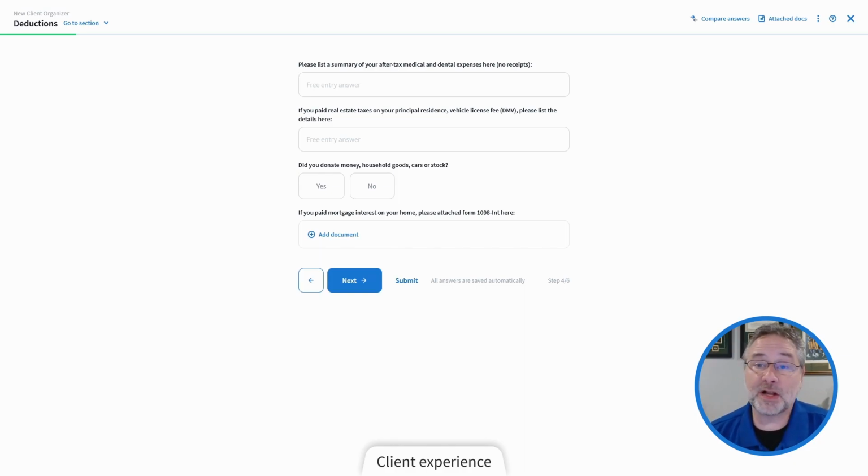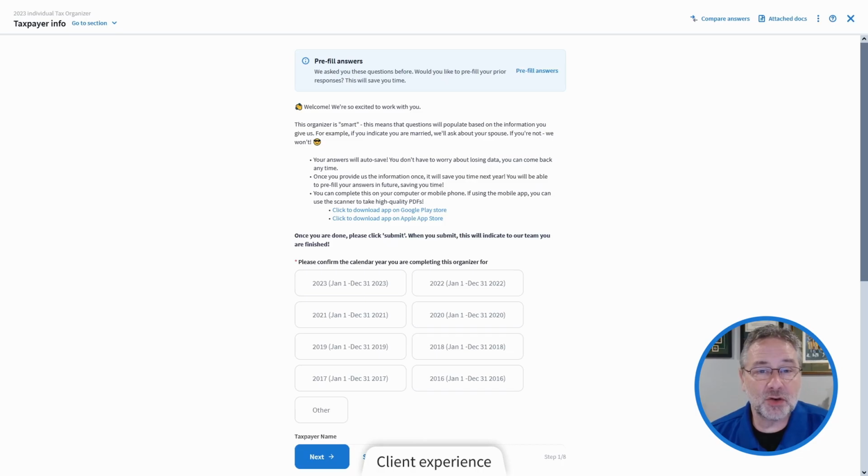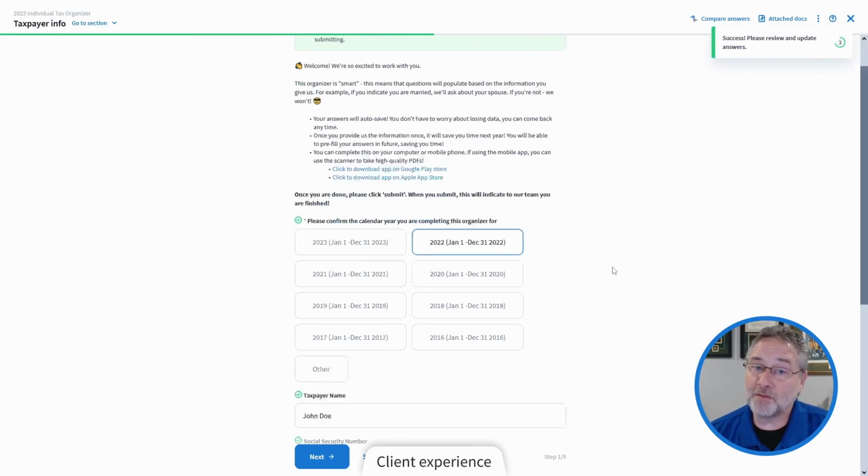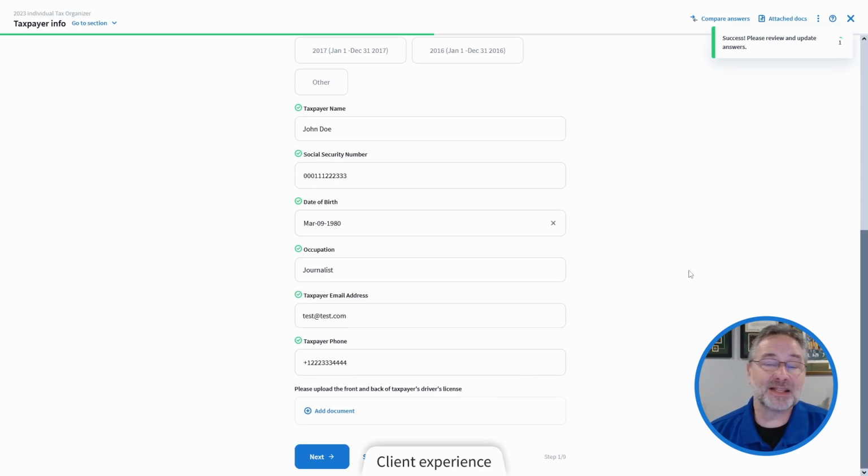I'll open up a different client's organizer here just to show you some extra functions which become available after your client has already completed their organizers. First, if you're sending them the same or an updated organizer once again, your clients will have the option to automatically fill in the information based on their answers in the previous organizer. Now, we often hear firms asking us if their clients can carry over information from one previous year of, let's say, tax organizers. And thanks to this feature, yes, they absolutely can.